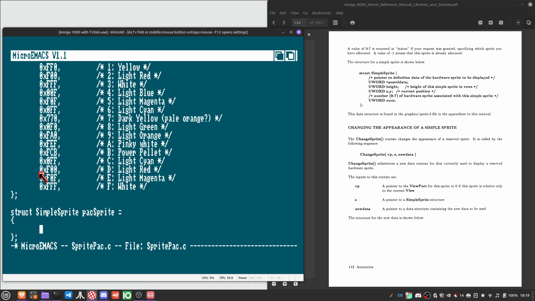So the first thing we need to do is point it to our first frame of the sprite that we're going to use. In this case, it's going to be PAC-MAN right 0, which we still need to define. We'll define right above this SimpleSprite structure. And it has a height of 16 lines. This is 16 lines high. So graphic data. The height.